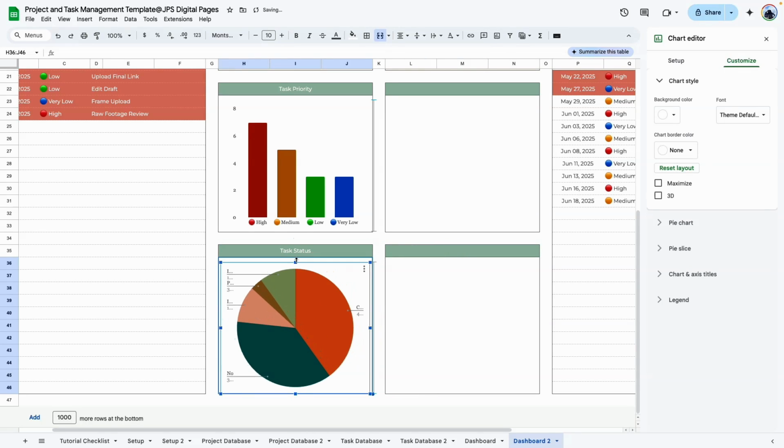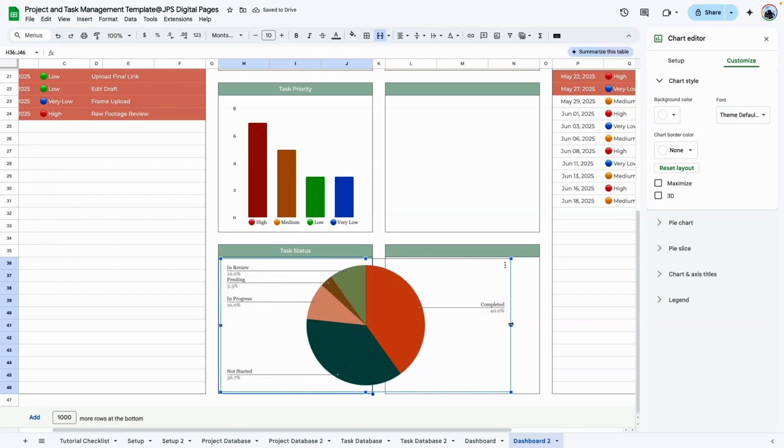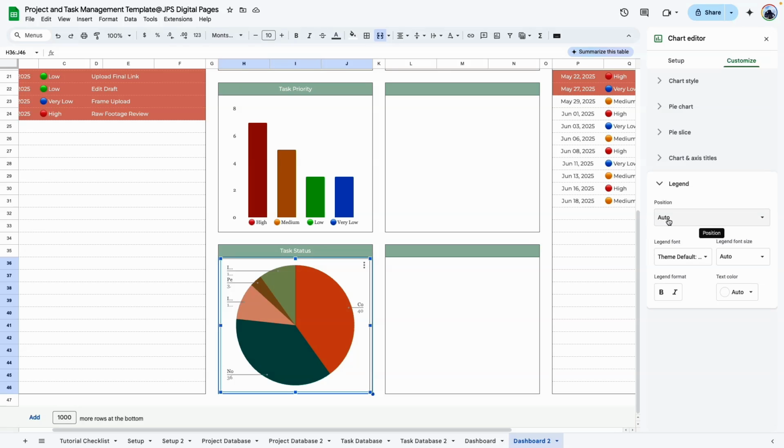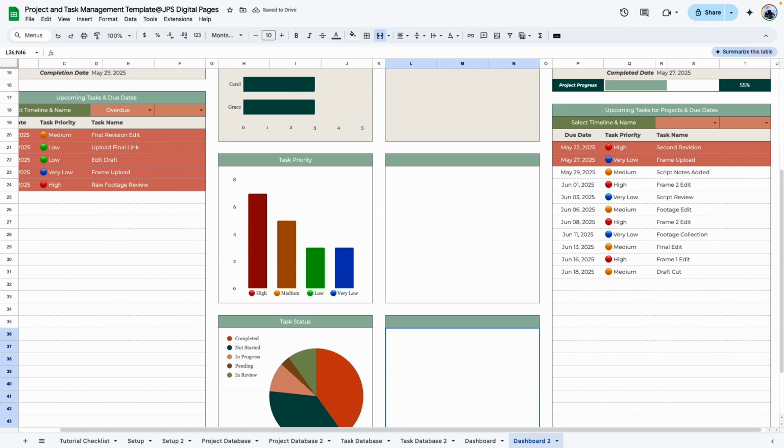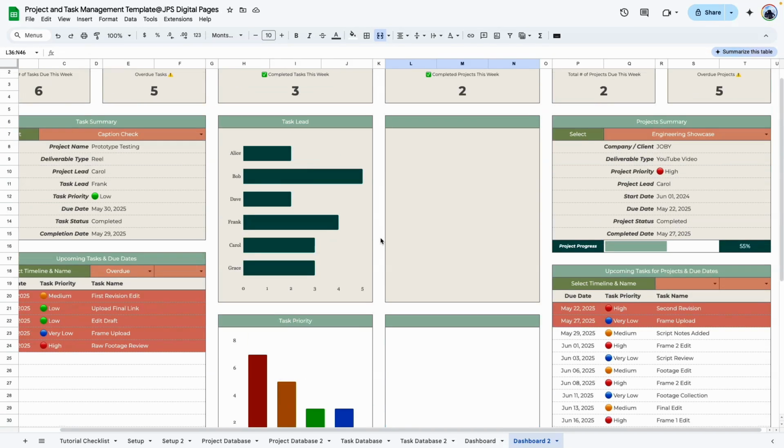So right here, you can see that automatically, because it's a square, this legend doesn't quite work as well. It works if it's really wide. What I like to do is change the position of the legend to left. And now this works better. And you could also resize the chart a little bit so that this text fits better. And then we're just repeating the exact same steps for the project.